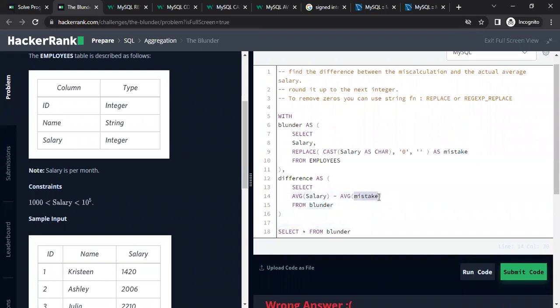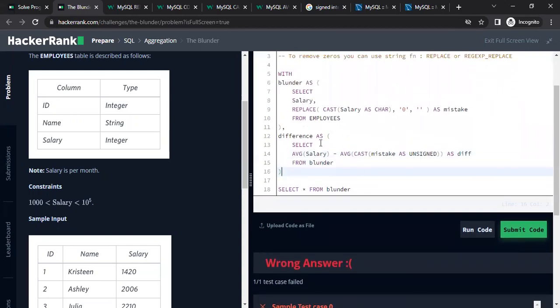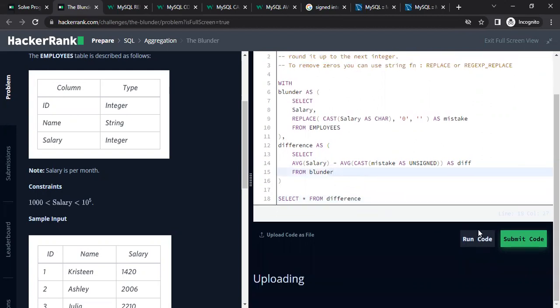So I'm going to use the cast function here, and I'm going to cast the mistake as an unsigned integer. And I'm going to call this field diff. You can give any alias you like. I just put this. All right, so I think everything is correct. So we can see the output. Let's query the difference. Run the code.